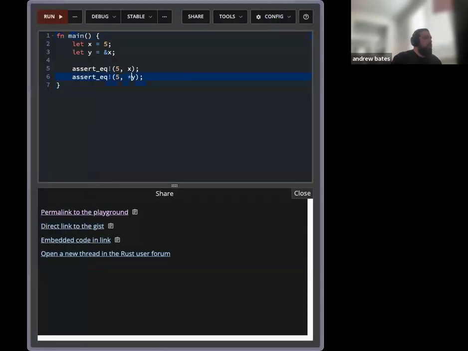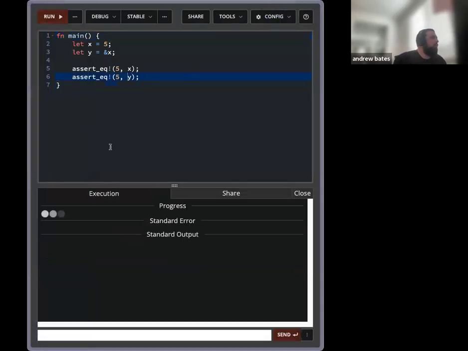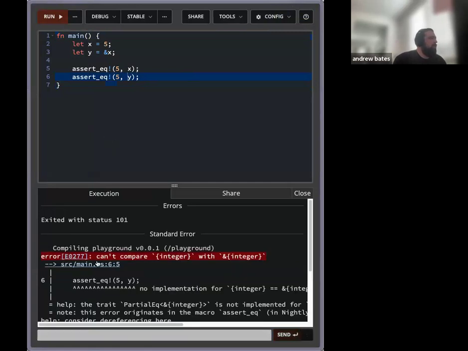So if you try to remove that star, it's going to give you an error. In this case, it can't compare an integer, which is 5, with a reference to an integer. y is the reference to an integer. In order to get that integer value out, we have to have that star.